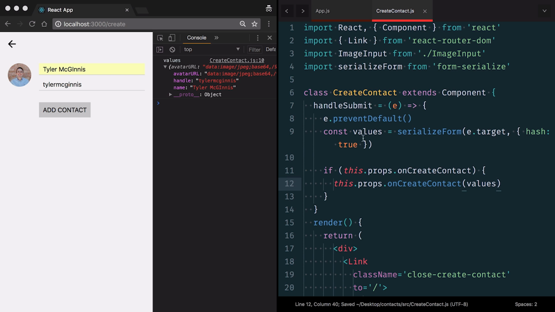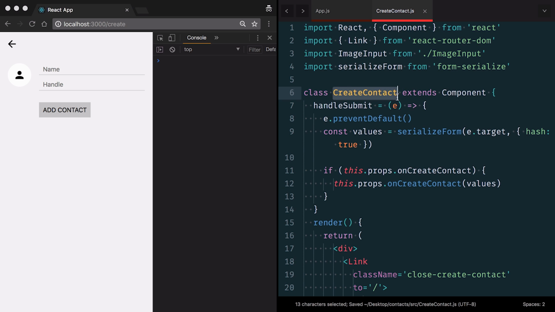And then now at this point, create contact is all finished. What it's responsible for is getting all of the form data. And then once the form is submitted, it's just going to call whatever onCreateContact is. And onCreateContact is eventually going to decide what we get to actually do with the form.